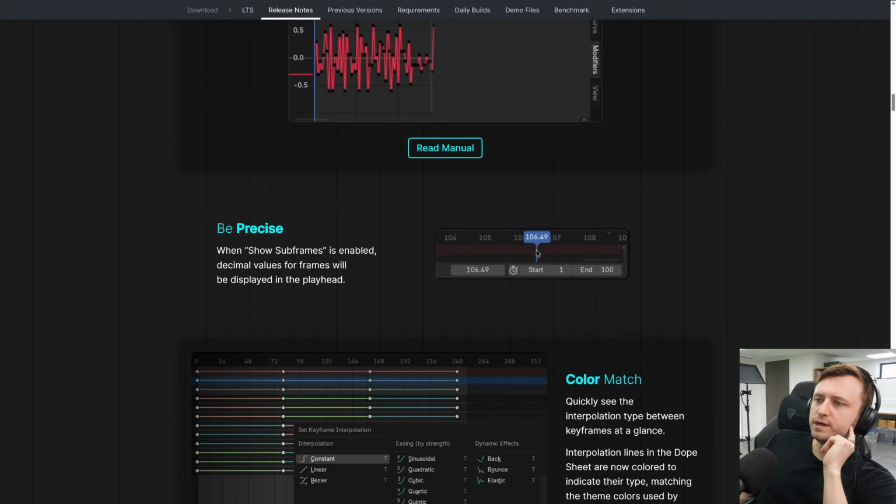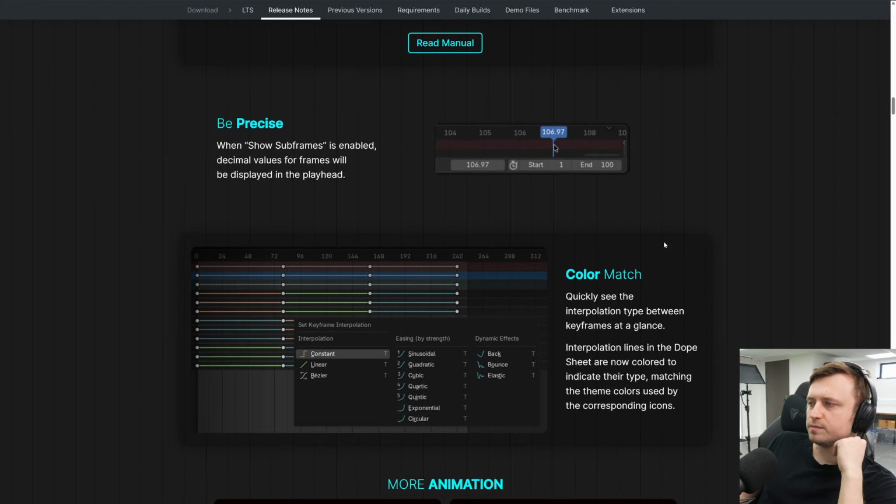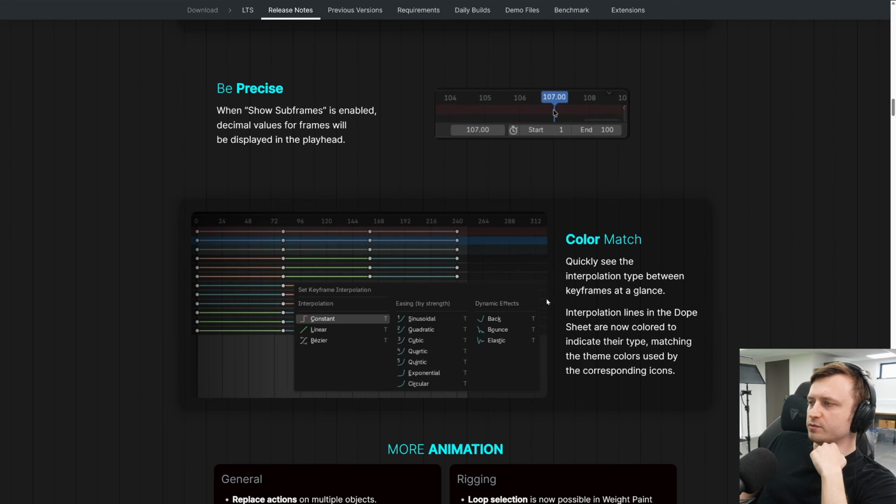Be precise. When show subframes is enabled, decimal values for frames will be displayed in the playhead. User interface improvements, always welcome. You can quickly see the interpolation type between keyframes at a glance now. Also, they're color-coded, so constant, linear, and Bezier, and the easing modes have different colors respectively.